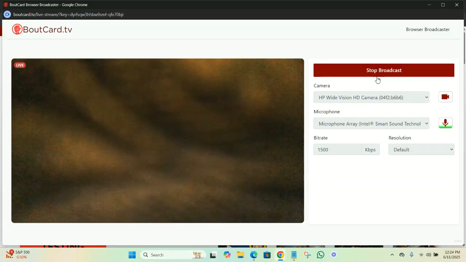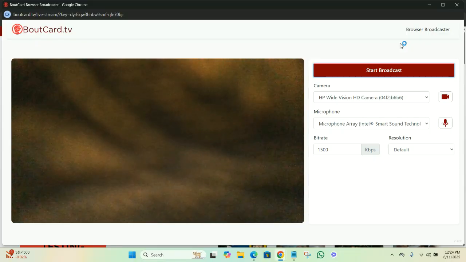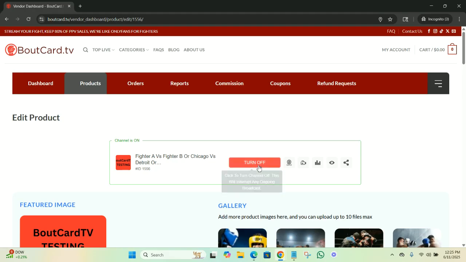Once you start the broadcast, it takes about 30 seconds before the fight purchaser is able to see your live broadcast. After the live broadcast has concluded, you select stop the broadcast and you're done. You have successfully broadcasted your event from BoutCard TV. We can turn the channel off, or the channel will turn off on its own after about 30 minutes.